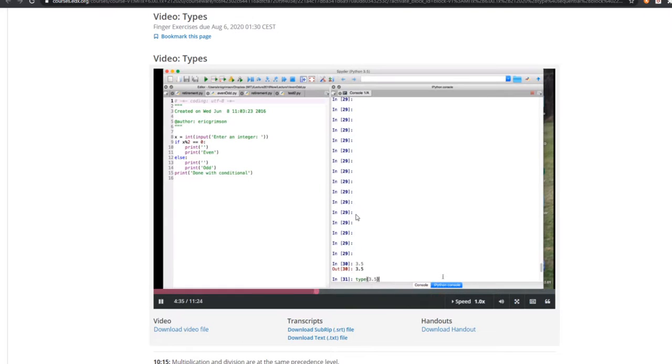Type of 3.5. Notice the open and close parentheses around it, and it says it's a float. And I can have int. Yeah, I don't know. So yeah, I did search that on YouTube.